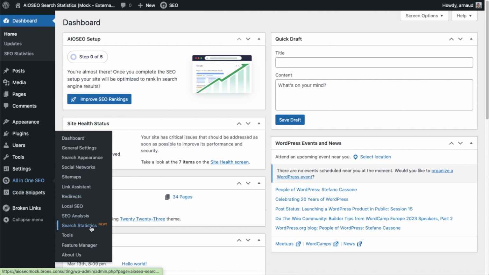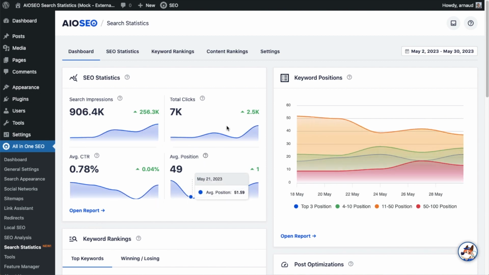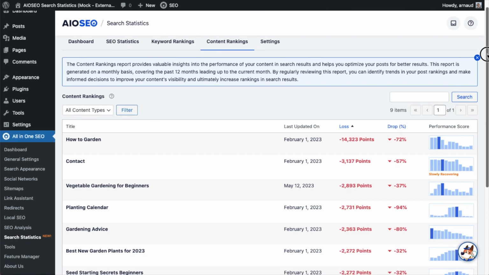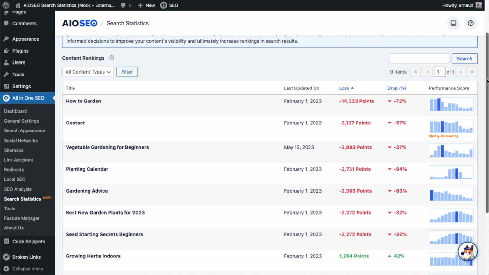So now that we've got AIOSEO installed, let's head on over to the All-in-One SEO menu on the left and click on the link that says Search Statistics. And then on the tabs up top, let's click where it says Content Rankings. This is an insanely cool feature in All-in-One SEO's Search Statistics. So what this feature does is it points out content decay on your website.